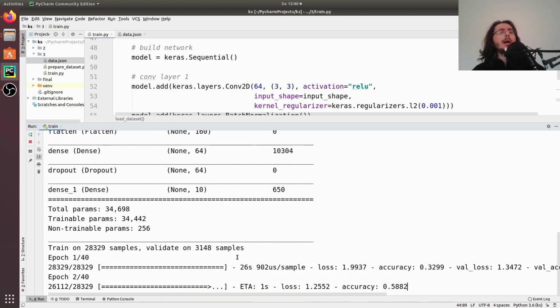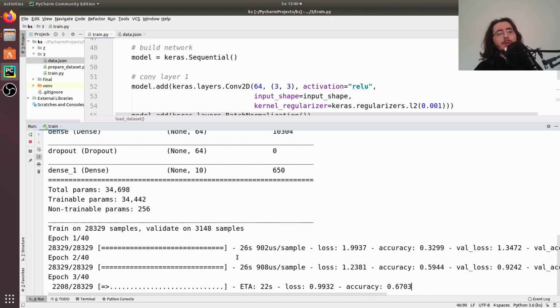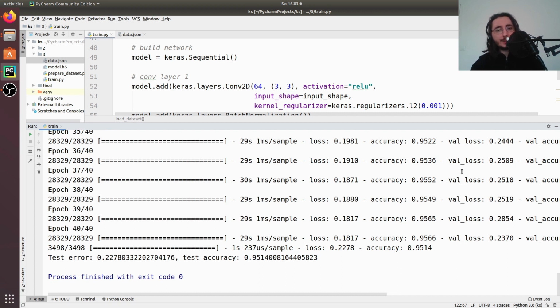So now I'm going to pause this video because it's going to take some time to train the whole model through 40 epochs, and then I'm just going to get back once everything is done. And here we are back with our result for the training process. As you can see here, we reached a quite good accuracy overall. And on the test set, we have 95% accuracy, which is remarkably good for such a simple network that we've built very, very quickly.